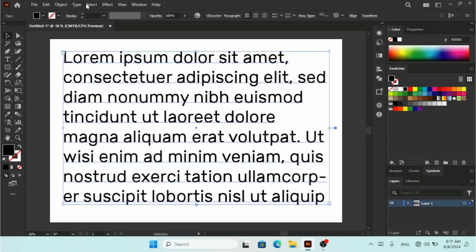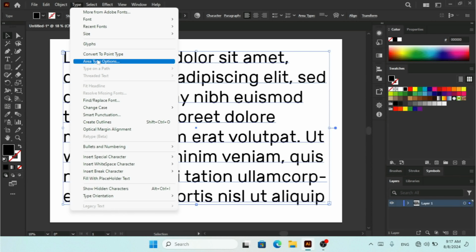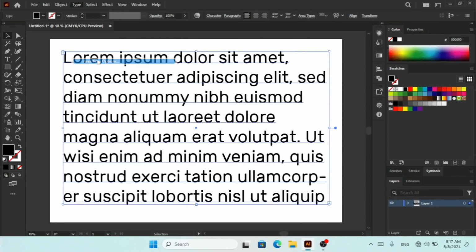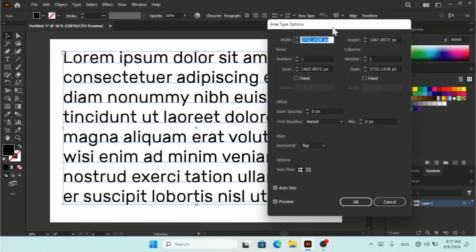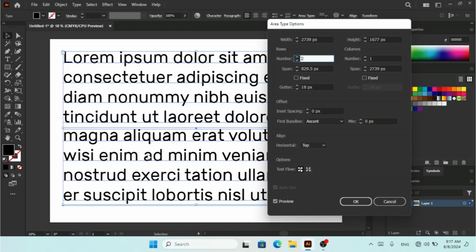So now here we have the Area Type Options for this area type, with which I can change a lot of things in this paragraph. So I'm going to click here. It's going to open a pop-up window for this area type. I can increase the width, I can increase or decrease the height, and also here we have rows and columns which I can add for this area type. So I want to add 2 rows, and you can see we have 2 rows.